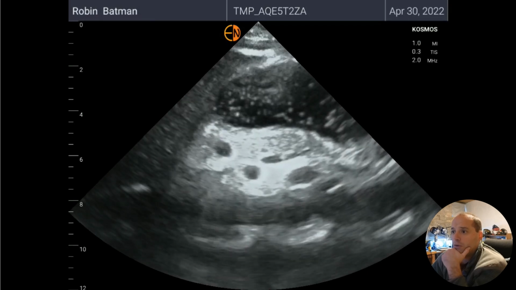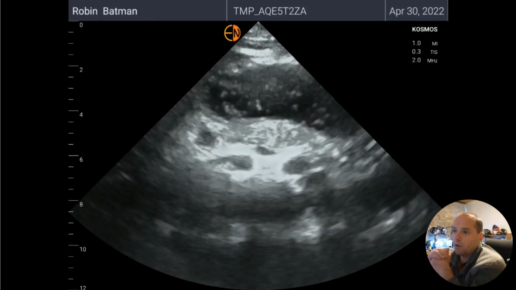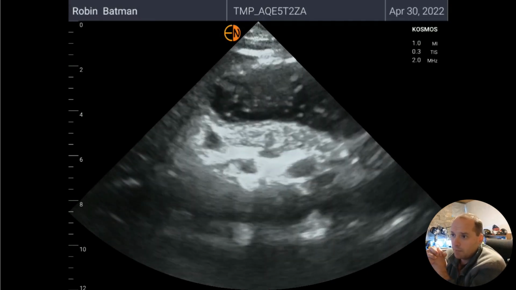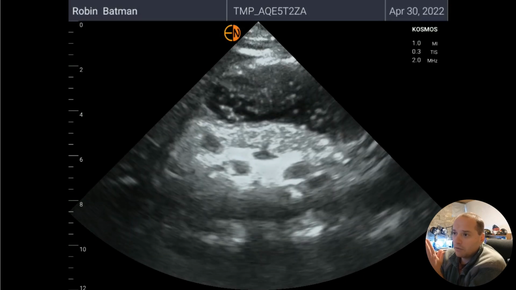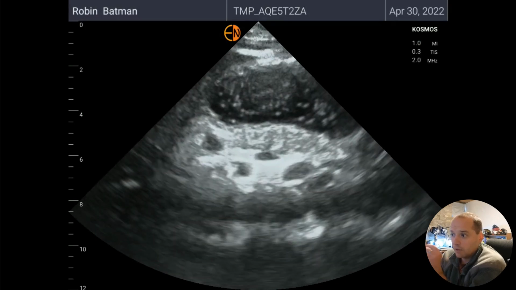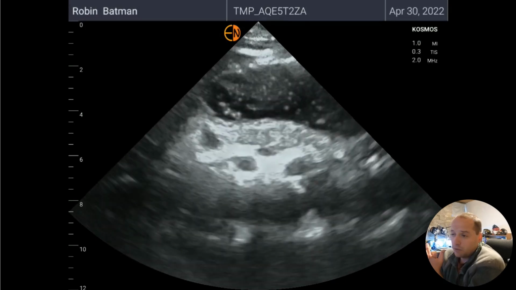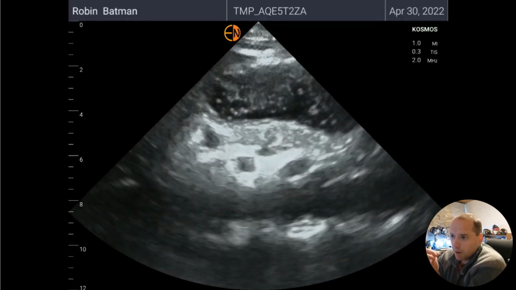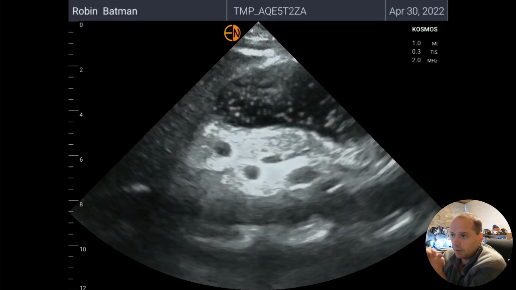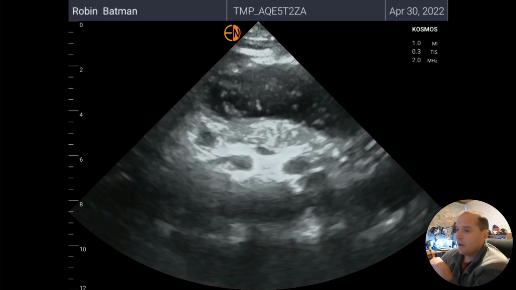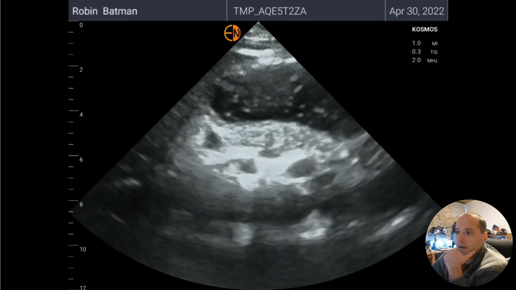So this is what a grade 2 looks like. What you see here is what's called the starry sky sign. You see how that anechoic stomach is filled with little dots of light. That's actually air bubbles. That means it was probably recently consumed, because we all swallow a little bit of air while we're drinking liquid. So that is a full stomach, a grade 2 full stomach.